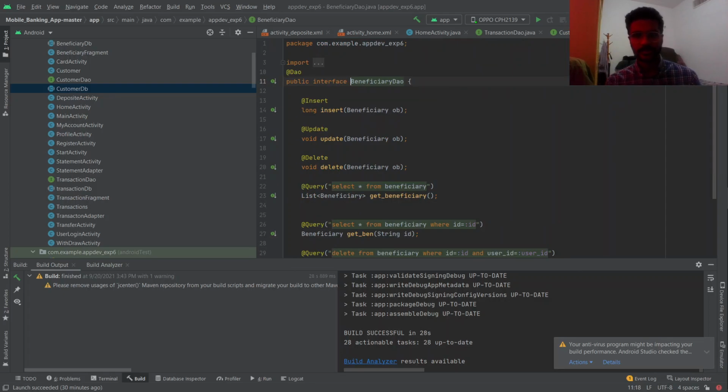Beneficiary DAO: beneficiary means where the transfer takes place. We have to create an account for the person to whose account we are transferring the money. The person's name, mobile number, and account number will be asked, and then it will be added to the beneficiary list view. From there we can select any one person, out of 5 or 10 of them, whom we are sending the money to, and then the rest of the app's things take place.